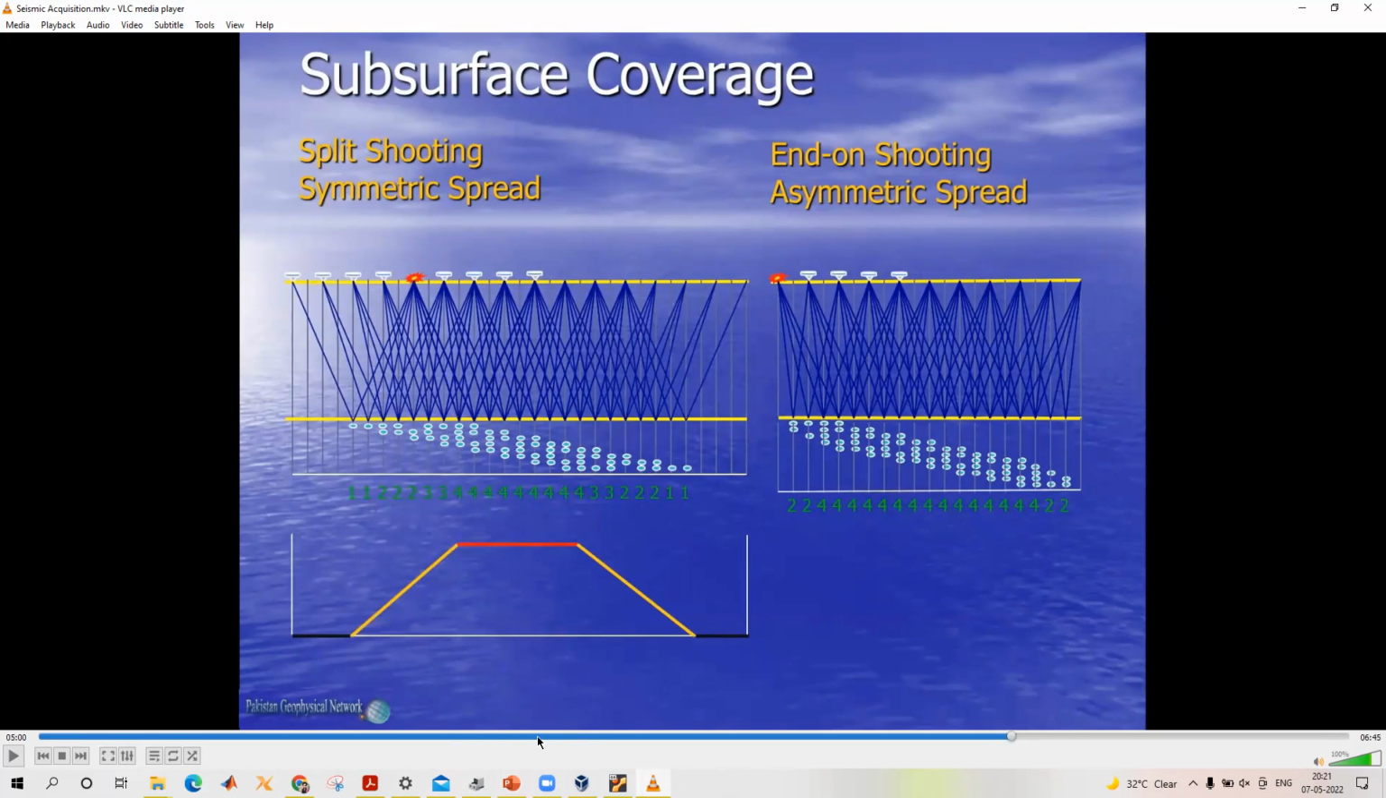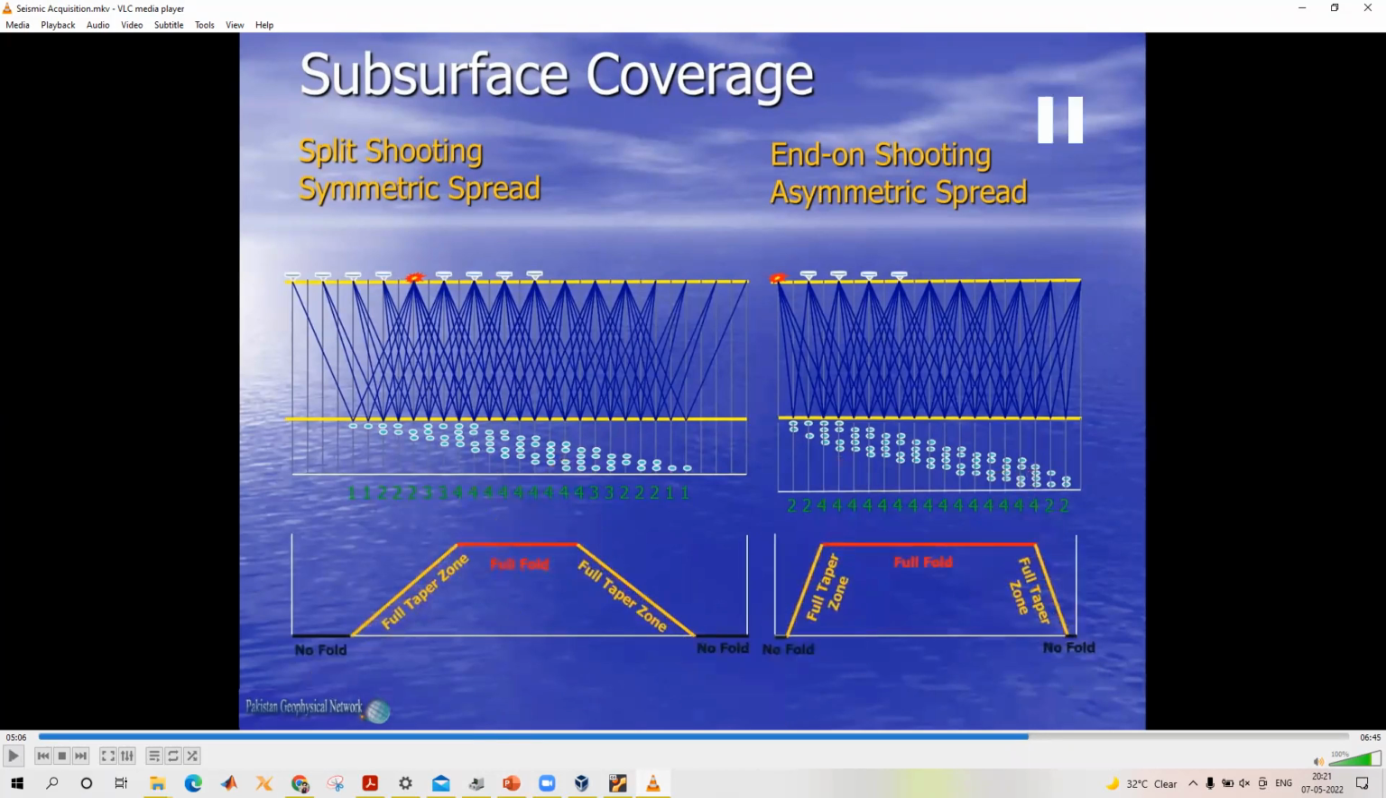And you can see here this gives the fold plot, symmetric and asymmetric. As you can see here, the full fold of this asymmetric is huge compared to this, and the taper zone for this is also huge when compared to this, and the no fold or the unsampled area is huge when compared to the end-on.